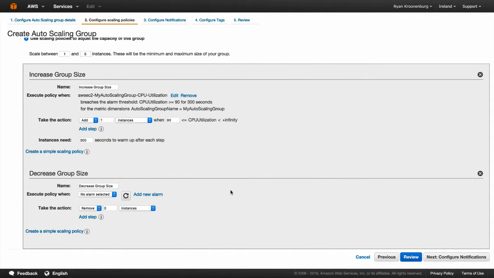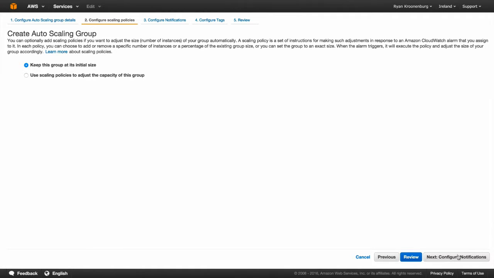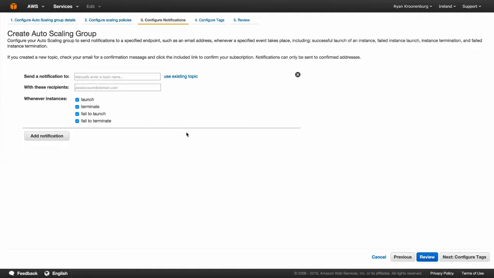Now, for the purposes of this lab, we're not going to decrease and increase the group size. We will do that later on in the assignment that's coming up. So I'm just going to go back here and click on keep this group at its initial size. So we can configure our notifications here. So we could say send a notification to the sysadmin team with these recipients. So you can just enter in an email address.